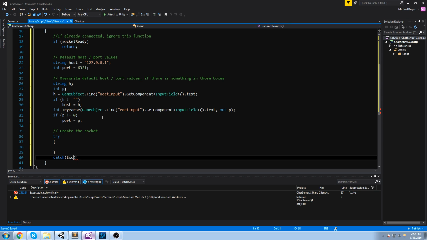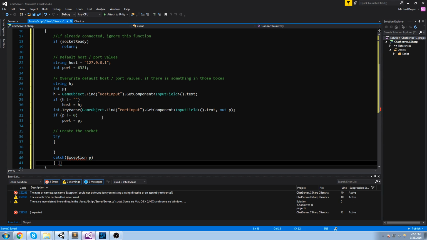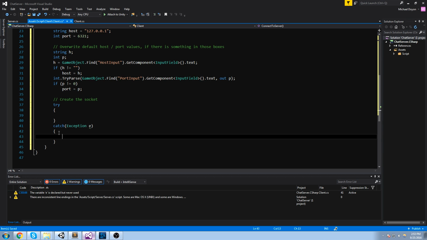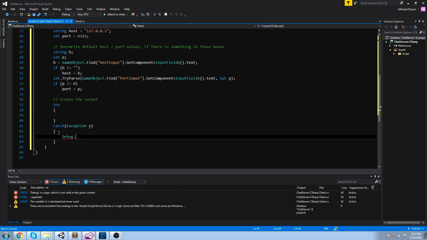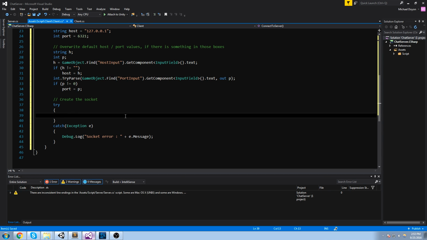Catching an exception if we can't. Exception I will call E. Gonna have to use System most likely. Using System. And if we were unable to actually create that socket, we're gonna do Debug.Log, "Socket error" is equal to e.message. Okay.